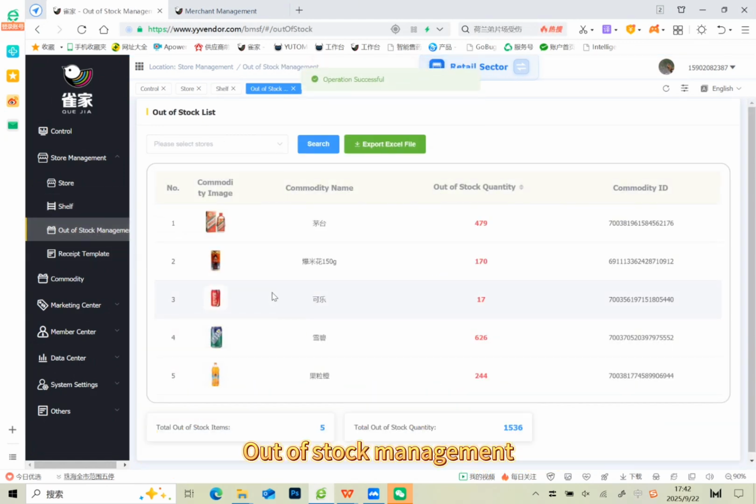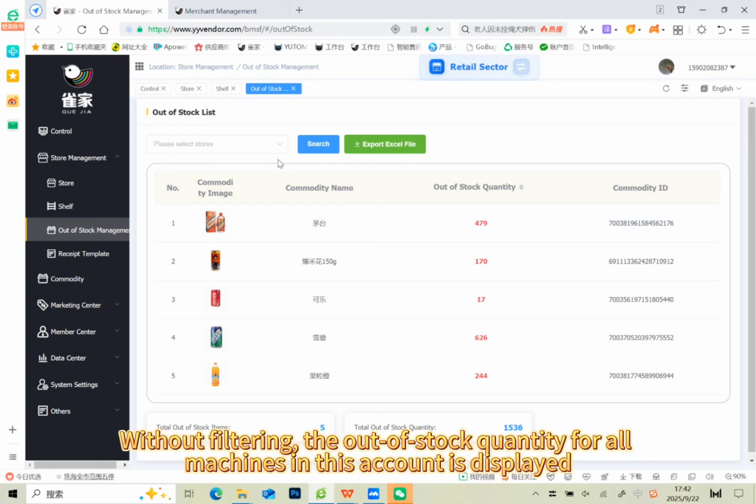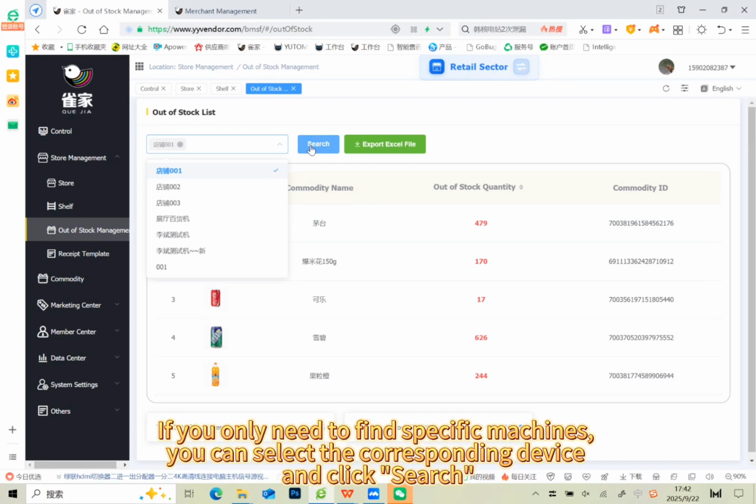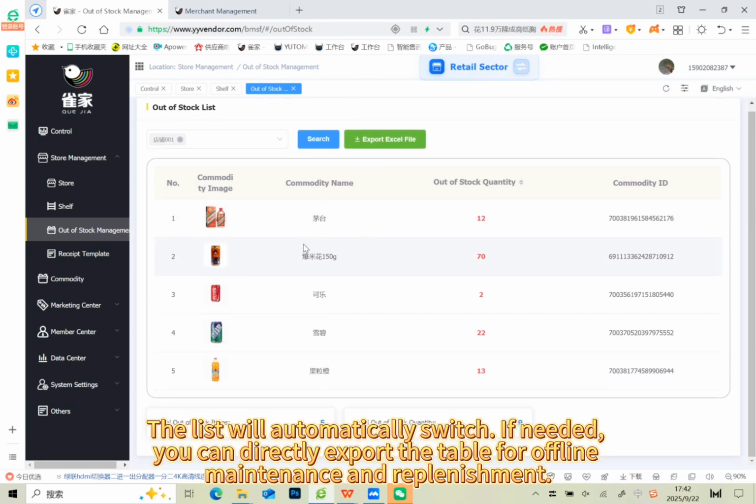Out-of-stock management. The out-of-stock quantity is calculated by subtracting the inventory from the aisle capacity. Without filtering, the out-of-stock quantity for all machines in this account is displayed. If you only need to find specific machines, you can select the corresponding device and click Search. The list will automatically switch if needed. You can directly export the table for offline maintenance and replenishment.